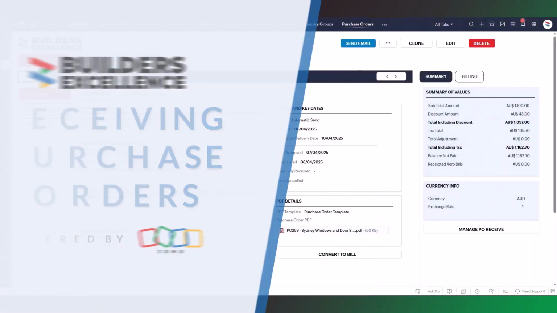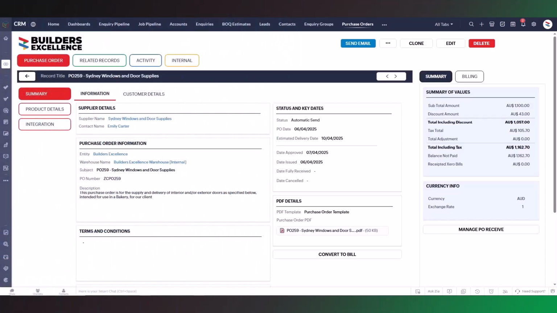In this video, we are going to receive items on a purchase order created for an external supplier. To start, open a purchase order record. Under the Summary tab, you can find information about the purchase order, including the supplier and warehouse details.